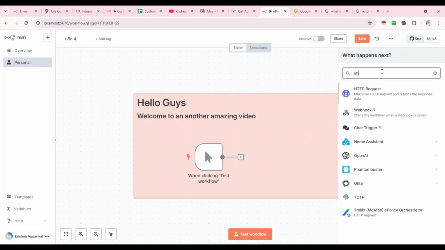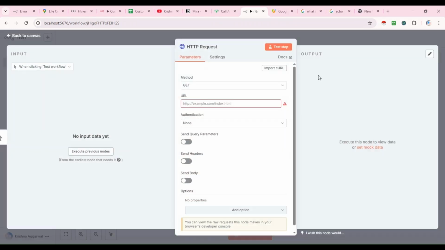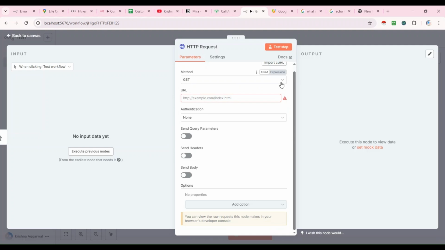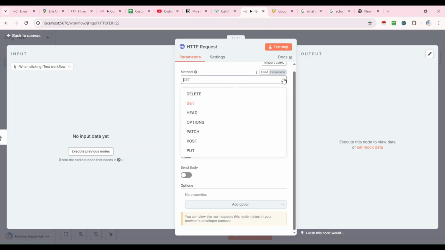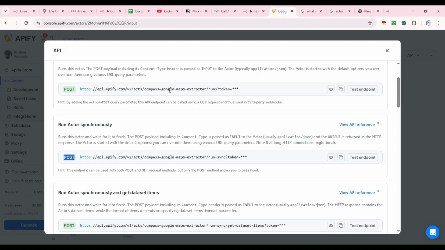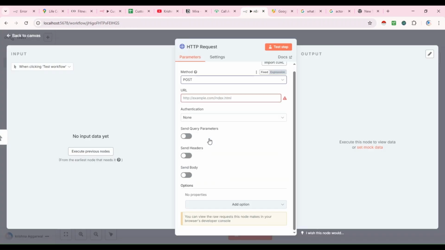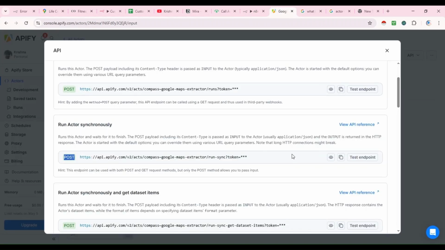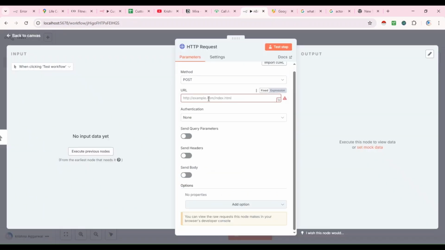So let's integrate it. In the HTTP node, we have to add some things. First, we have to choose our request method, which can be GET or POST mostly. It can be PUT or PATCH or DELETE, but mostly it is GET and POST. For this, we can see it is POST. We will choose POST. Then we will just copy this link and paste it in our URL.